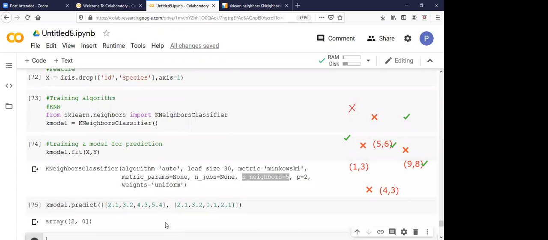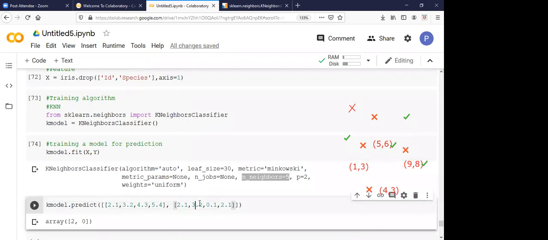Here's a prediction. It is a 2, it is a 0. 2 is something that is known as Iris virginica, and 0 is something that is known as Setosa. Got it? So what we understood? How to use the framework, how to define a training, how to define a model, and how to predict.